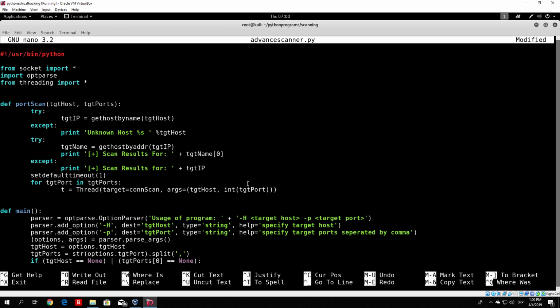Now you might be asking, why are we using integer? Well, we use integer for the same reason that we used it in the previous program, which is the Portscanner 2.py, I believe, since the socket library needs an integer value of the port in order to be able to scan it.